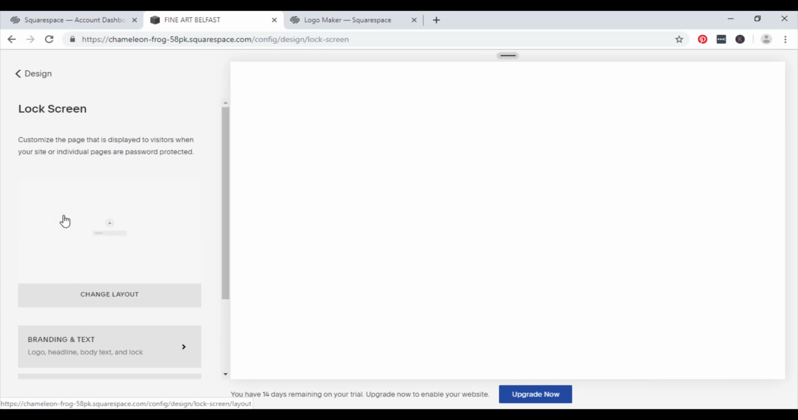Let's go down to lock screen. So customize the page that is displayed when visitors on your site or individual pages are password protected.